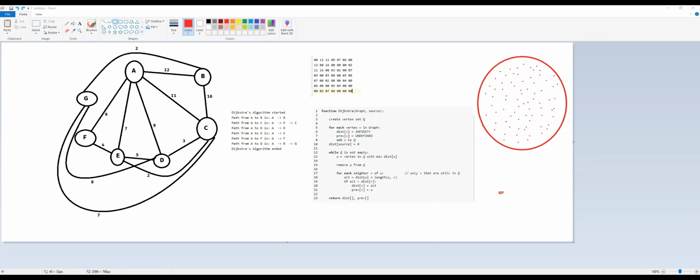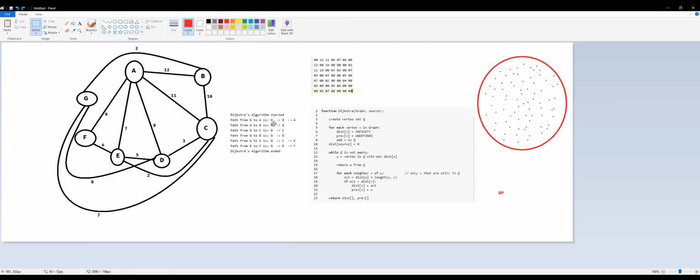Let's try something else. Let's try all the shortest paths from node C. Maybe actually D is more interesting, or G, why not? Yeah, G is even more interesting. These are all the shortest paths from G to all other nodes. So the shortest path from G to A is, of course, the shortest path from A to G, and that's GBA. Okay.